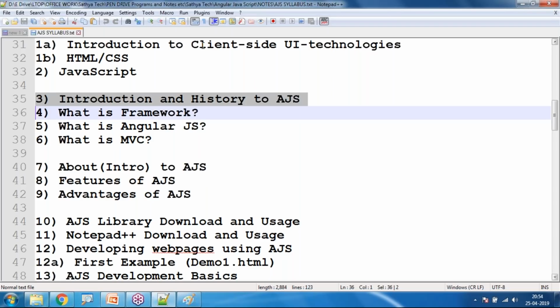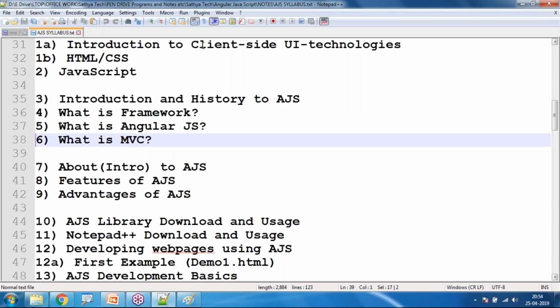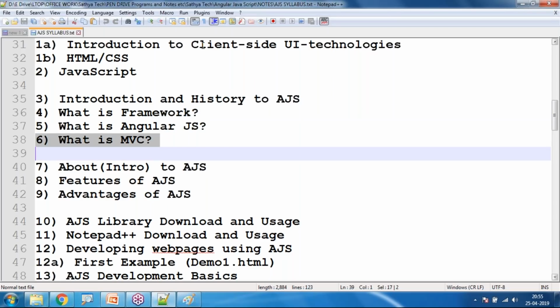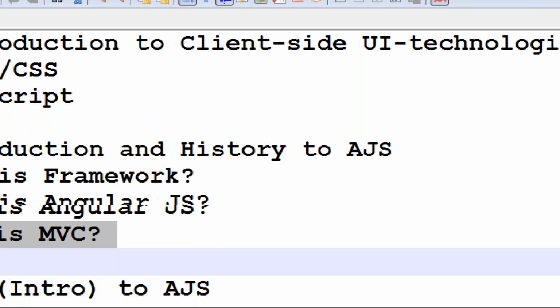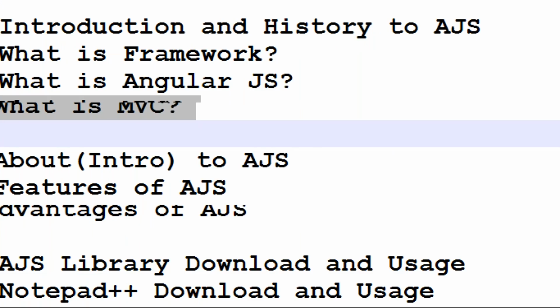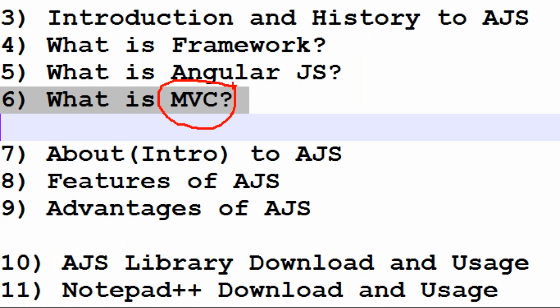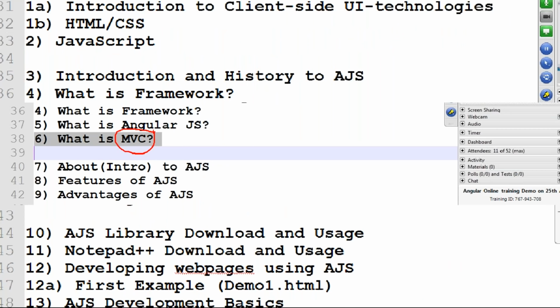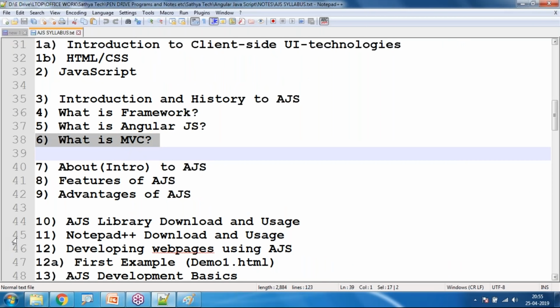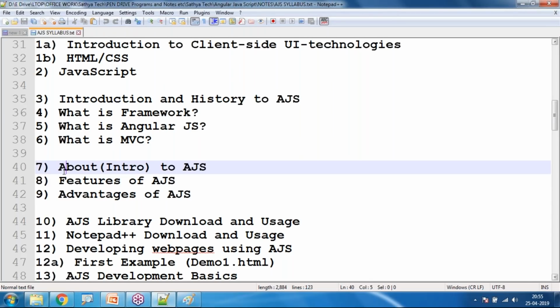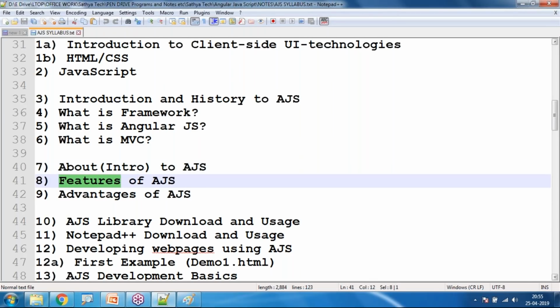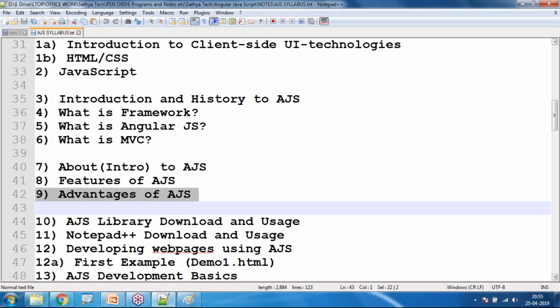If you learn this MVC, tomorrow you can shift to any other new framework which is using MVC, Model View Controller. So this is Model View Controller. Based on this, you can develop any web application. Next, introduction to AngularJS, features of AngularJS, advantages of AngularJS when compared to other JavaScript frameworks.